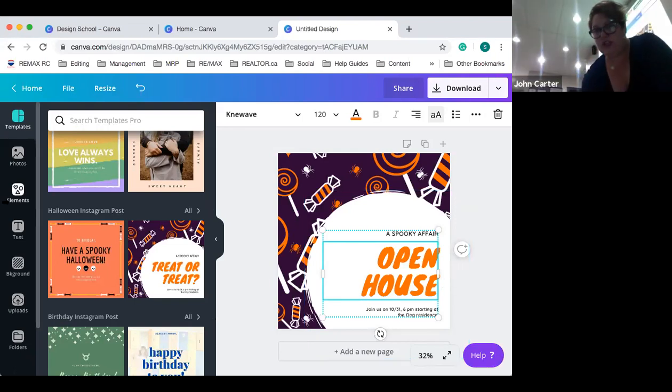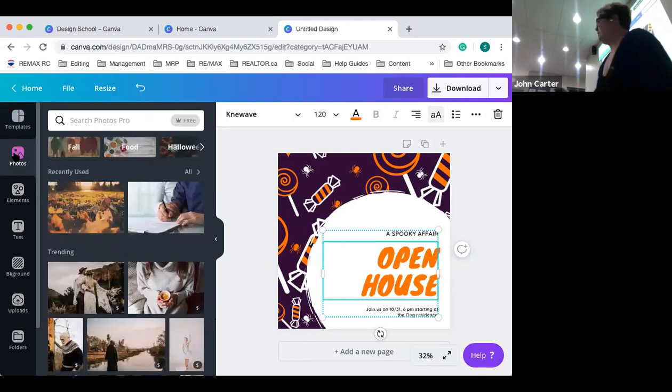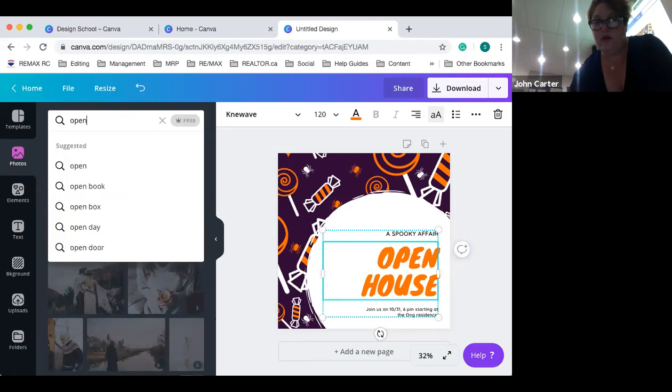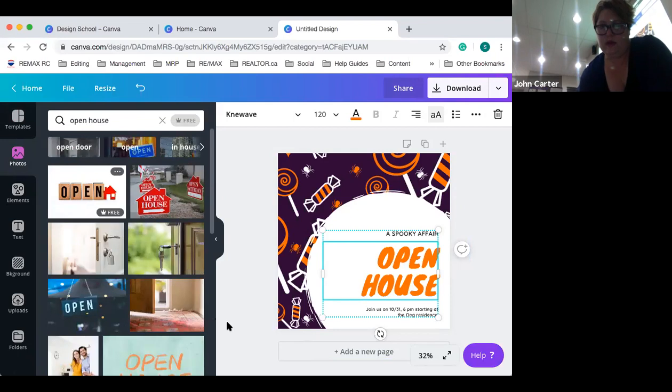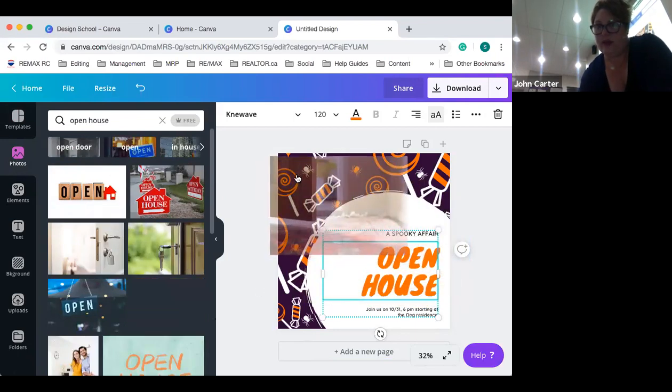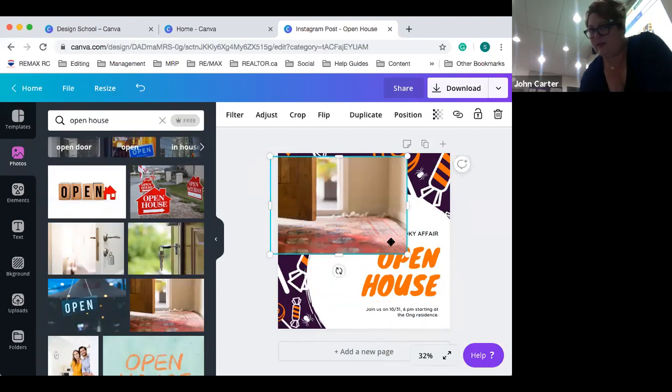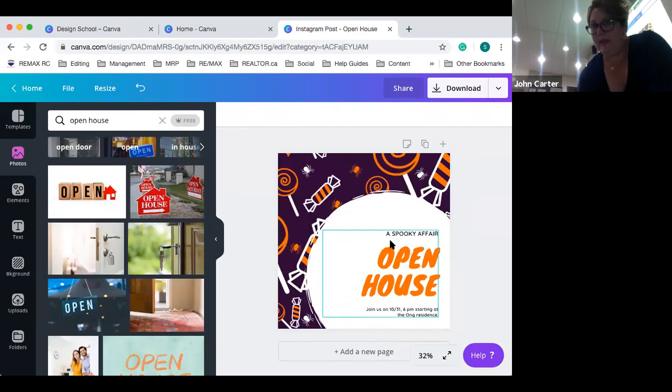So then maybe we want to change some images. And please keep asking me questions like this because it's helpful for everyone. So for example, now we want to put open house. And all of these, like this nice door. So maybe we put this picture in the background instead or something like that. So you can really play with it.